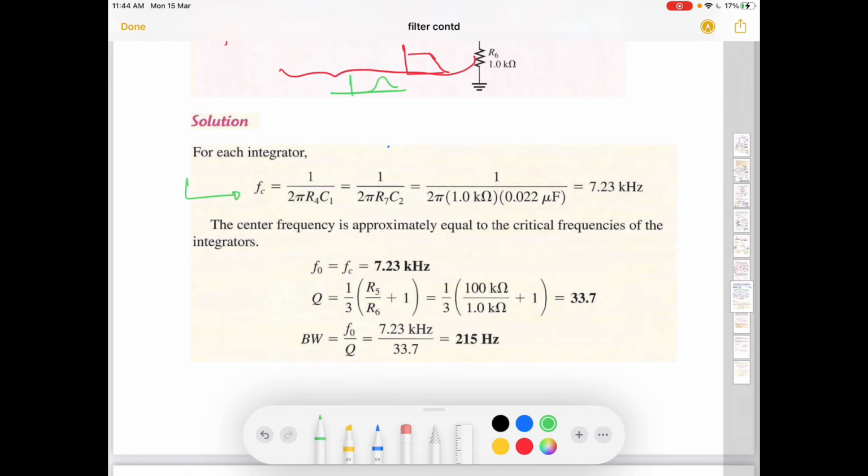Now if you choose f0 equal to fc, your quality factor will be given by this formula. You don't need to remember these formulas, and you can calculate the bandwidth. You see the bandwidth is very small, and you are getting a high quality factor. So you are getting high Q and low bandwidth. This is desirable for good frequency selectivity. You are getting a very narrow band filter.